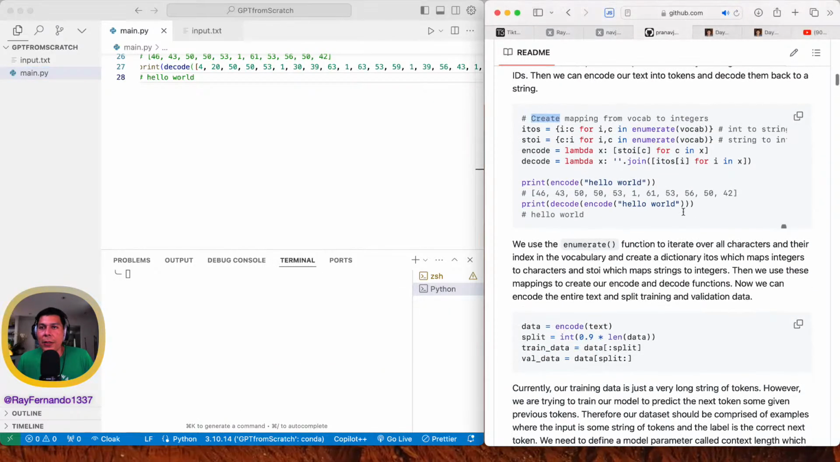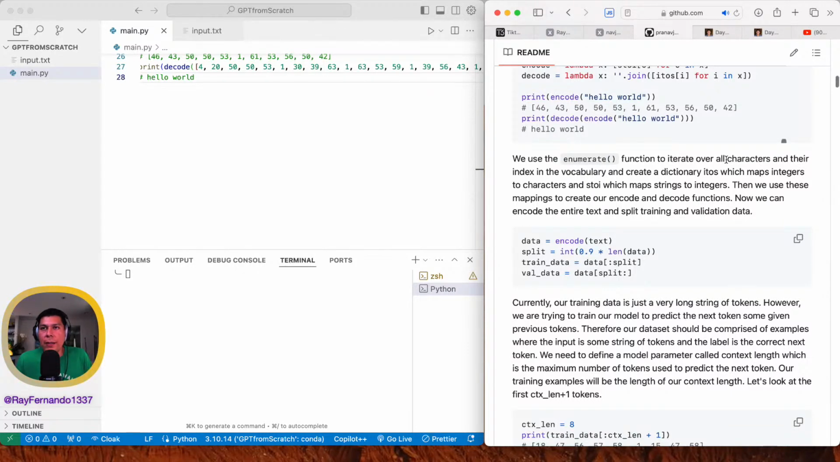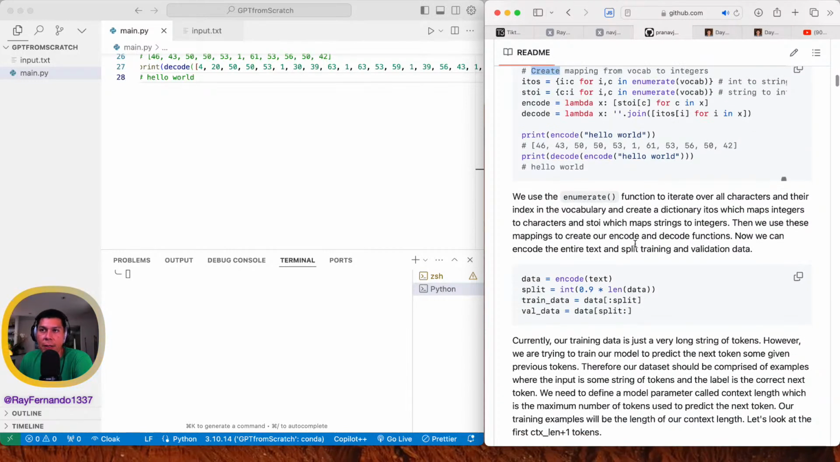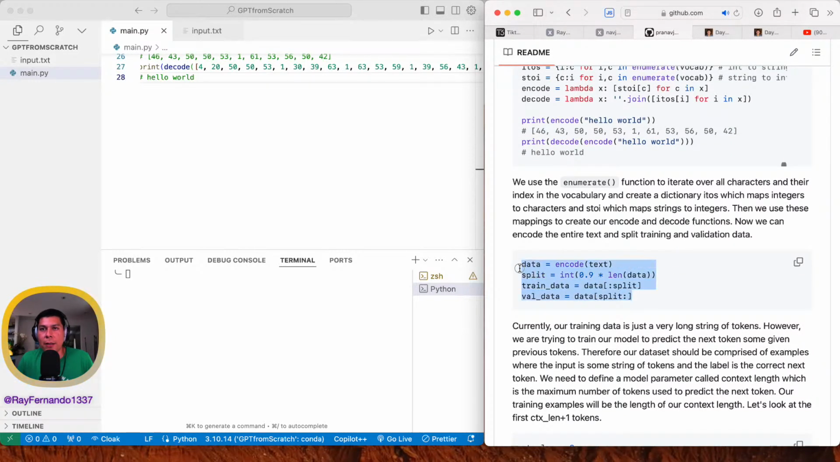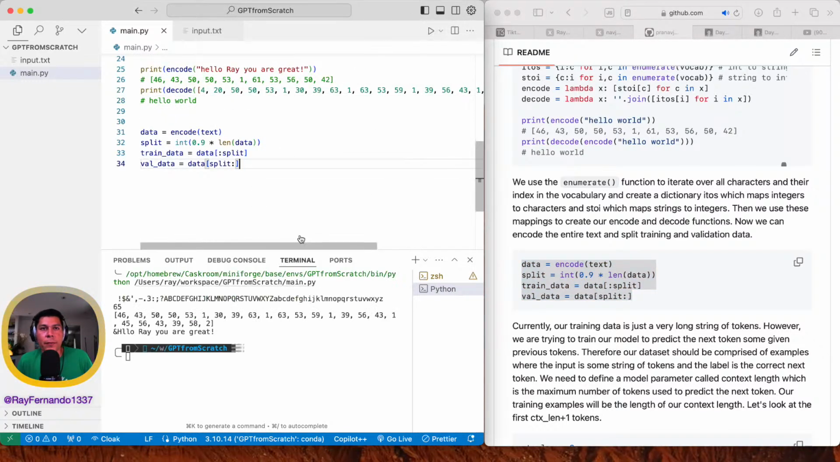So we're going to go to the next step, where it says we're going to use the enumerate function to iterate over all of the characters and their index in the vocabulary and create a dictionary ITOS, the integer to string, which maps integers to characters, and STOI, which maps strings to integers. Then we'll use these mappings to create our encode and decode functions. Now we can encode the entire text and split the training data. So let's go ahead and do that here. Let's put this down here, and then let's just run it. What do we get? Stuff.